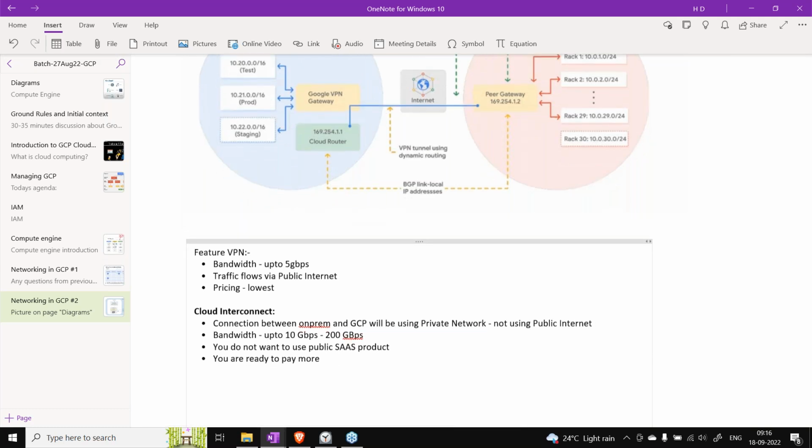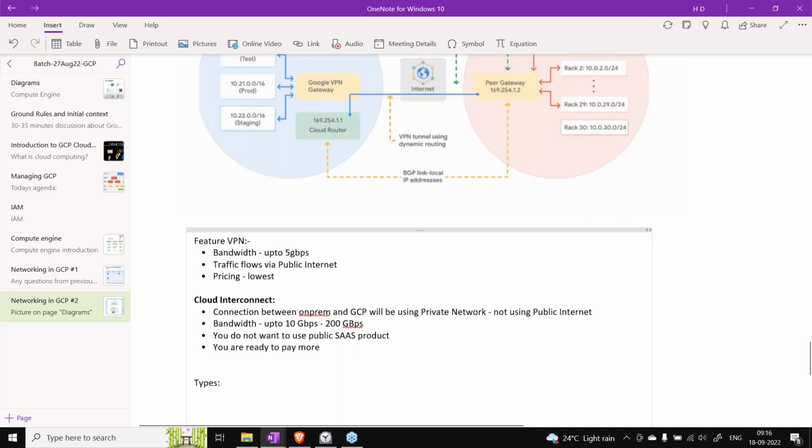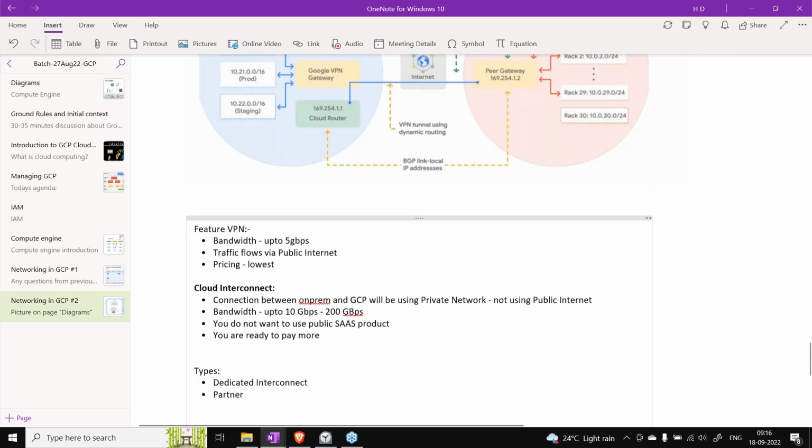But if that is your requirement, that you're not okay with having encrypted traffic going on the internet, and you want a completely private line with bandwidth up to 200 Gbps between your on-premise and your GCP, then you have this solution. There are two types. One is called dedicated interconnect, and another one is called partner interconnect. We'll see the differences.